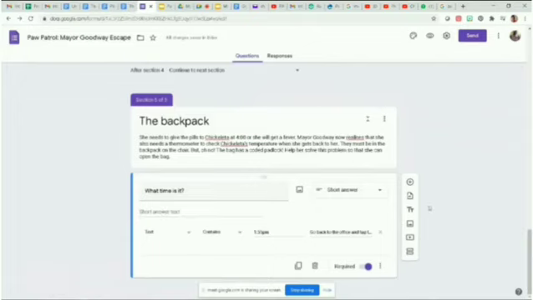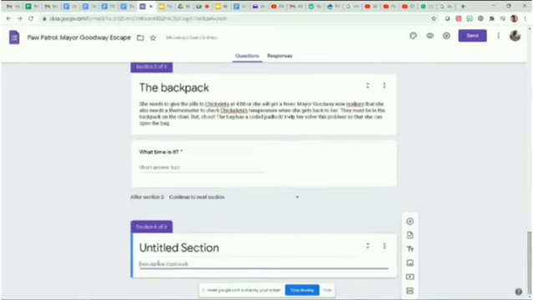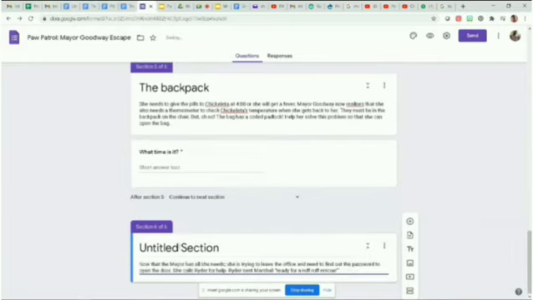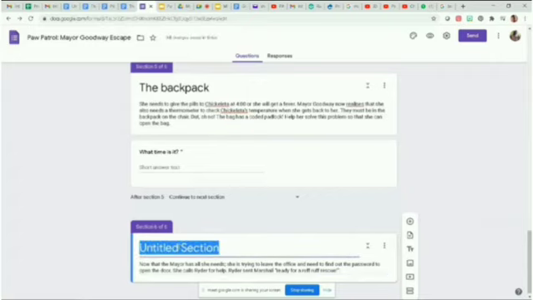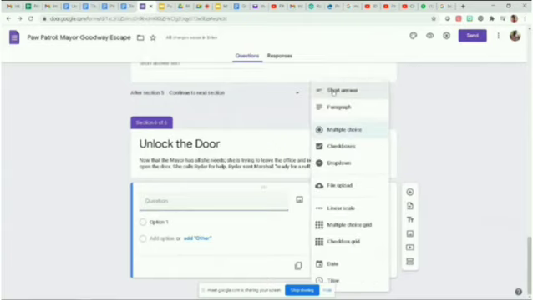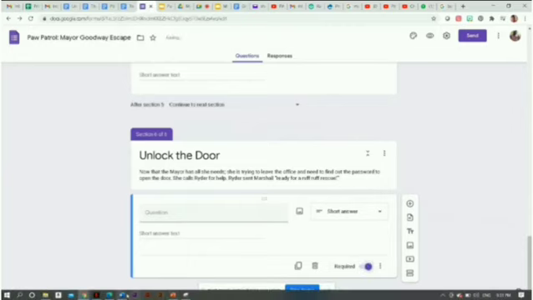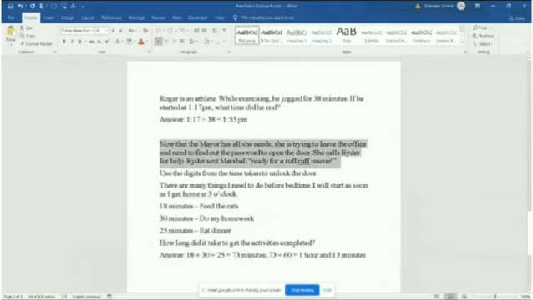All right, and I'm going to, all right, so insert new section, scroll down, go to description, and this is where they're going to use the password. So I'm going to type here, unlock the door. All right, so then I'm going to add a question. Always remember to change it to a short answer question. And the question is, select required, and the question is, let's go back to our storyline. It says, use the digits from the time taken to unlock the door. All right, so that is what they're asking of us.